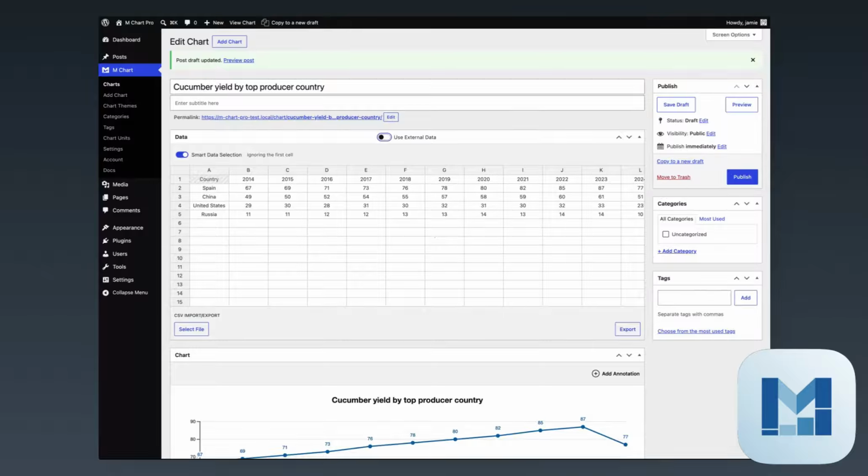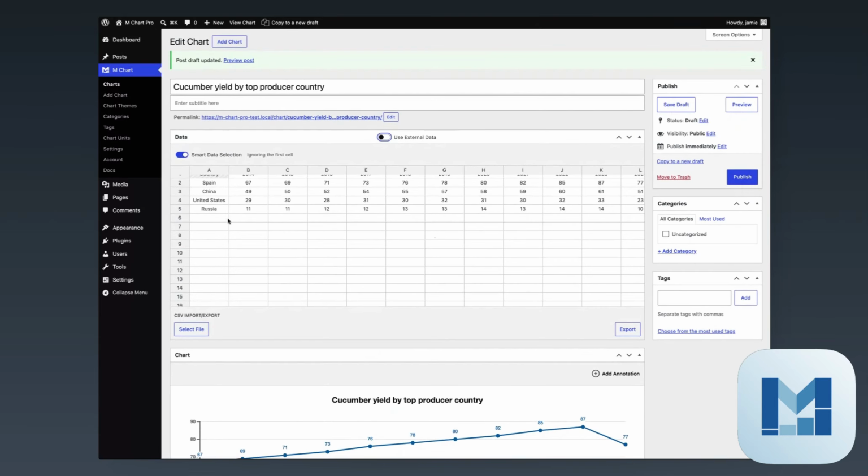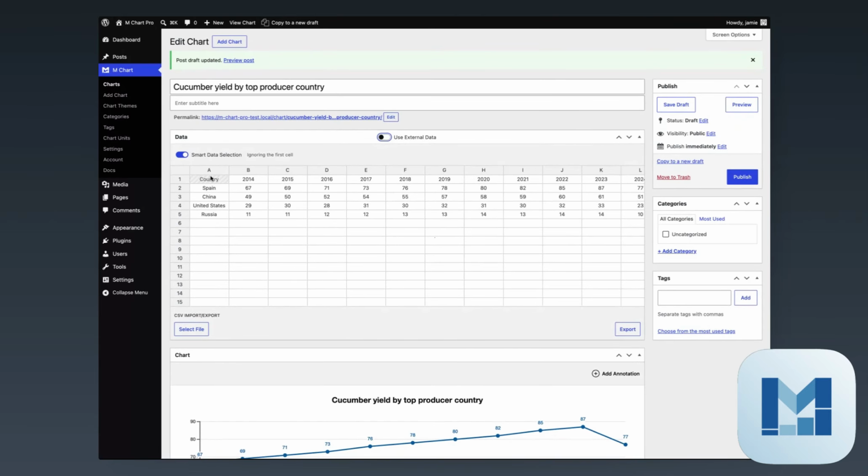We have a multi-series data set here with years for labels and each country indicating a series of data. With data of this type, MChart Pro expects that first cell to be empty. However, as you might expect, that isn't always how people structure their data, especially when it's coming from an external data source like this one. For example, having a column labeled country makes perfect sense to the person who entered this data, and this feature ensures that isn't a problem.